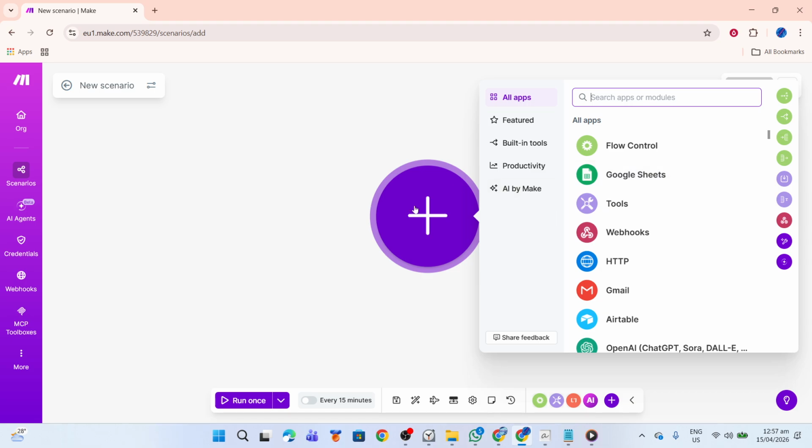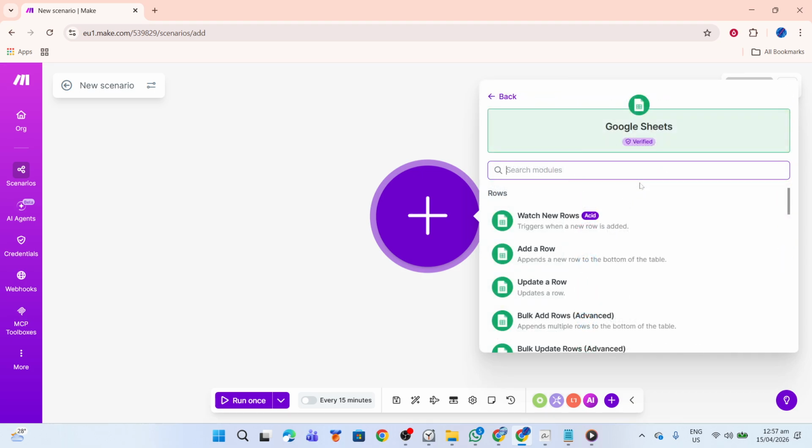Next, add an app. Click the plus button on the canvas to insert a new module. Use the search to find what you need. Popular choices include Google Sheets, Gmail, or an AI service. Selecting the right app here sets the stage for everything that follows.